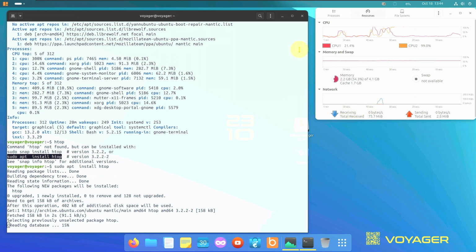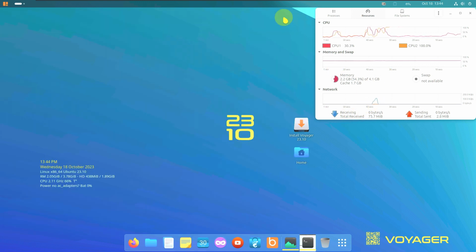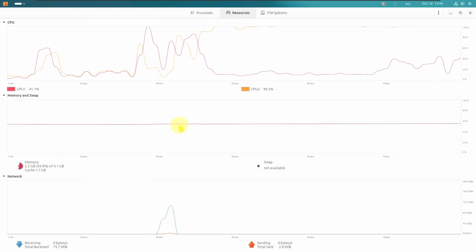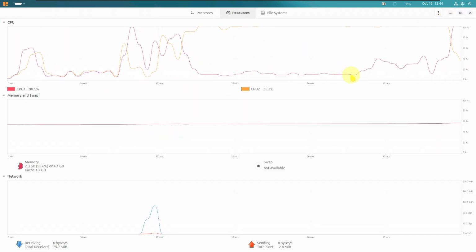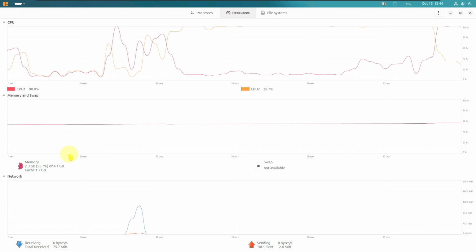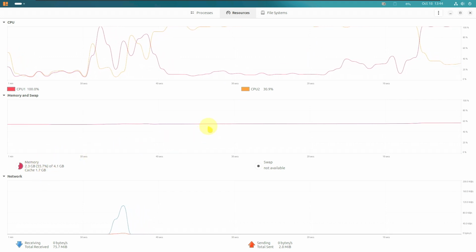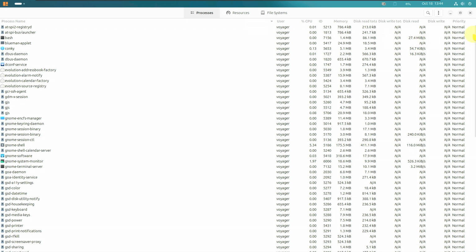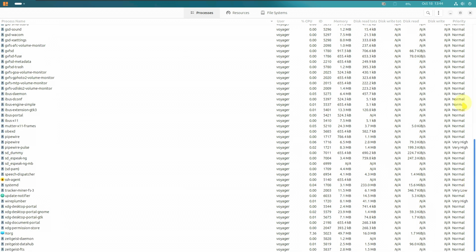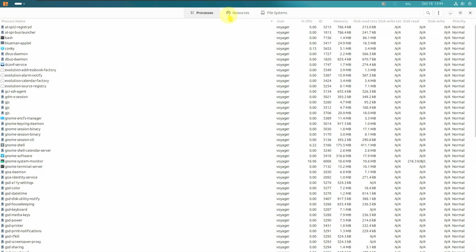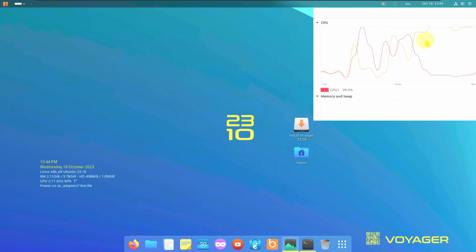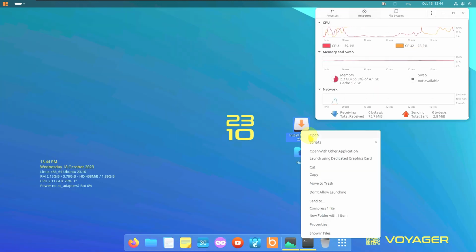So let me minimize this thing. It's going to take a lot of time, so I don't want to waste that much time on it. So as you can see, there is no stable graph in the CPU. The RAM is almost 2.3 GB. So the processes are all these things, as you can see. So let's put it aside. Let's open the installer.